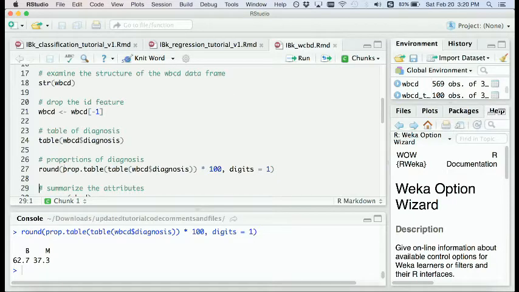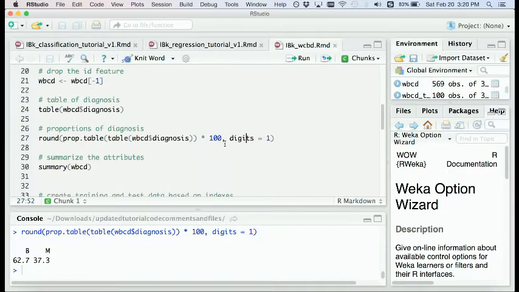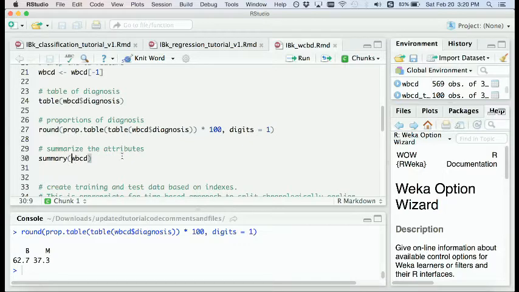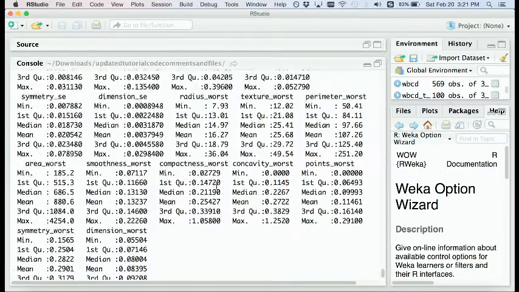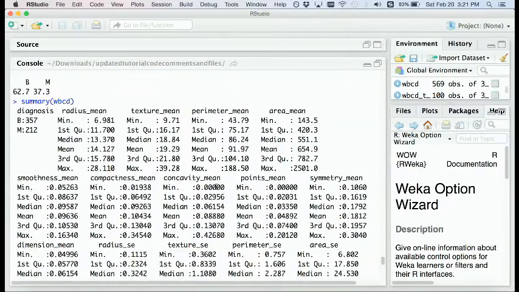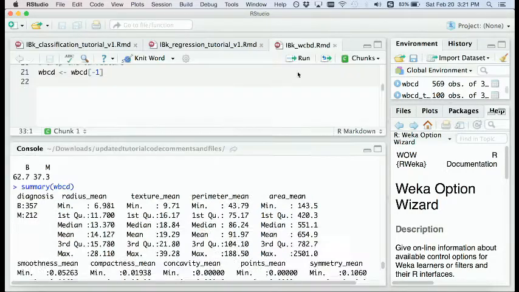Note here we use a round function with digits equal to 1 to limit the decimal places for this percentage to only 1. And because besides the target variable the remaining 30 variables are numeric, we can have all the sample statistics results for all the 30 variables.